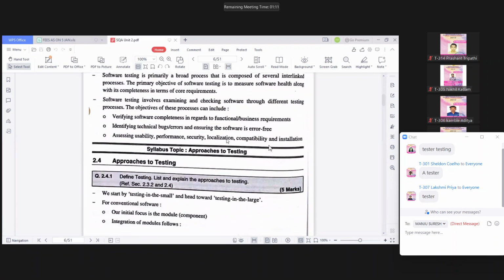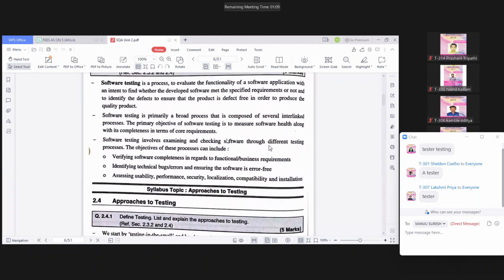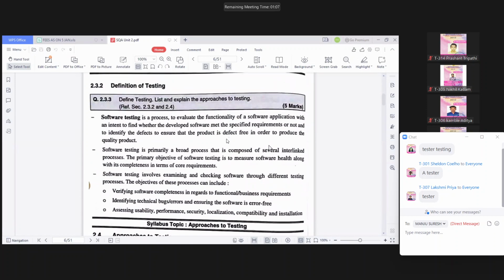From approaches to testing, I will teach. Till then, please read and understand. Again, there is a definition of testing. From the start this has been going on, definition of testing, and now I don't know what to explain. This is what it is; you can just read it. I'm telling you, in this chapter, the entire SQA is only this, quality and testing, nothing else. So whatever we have learned, we are revising.